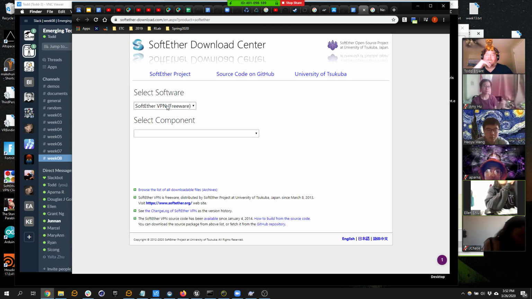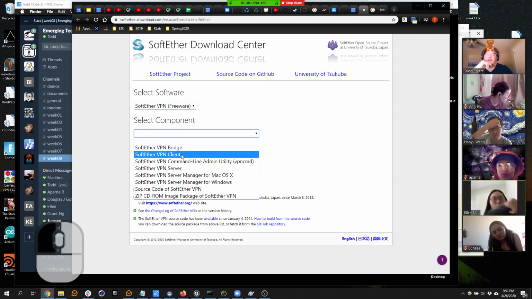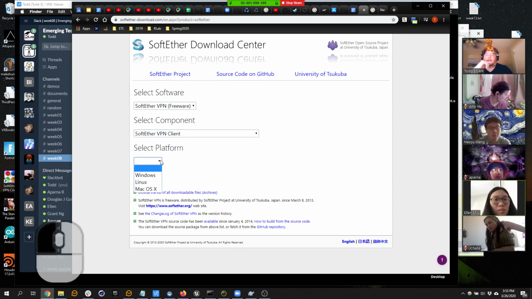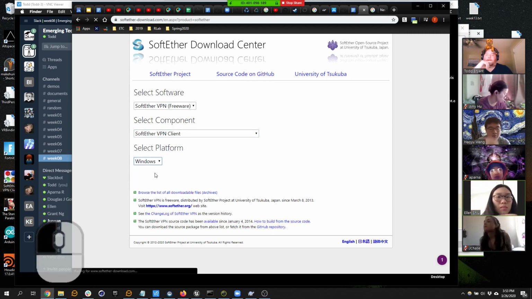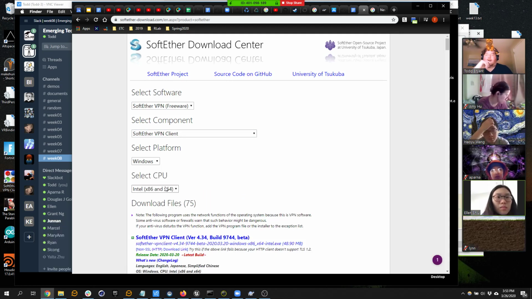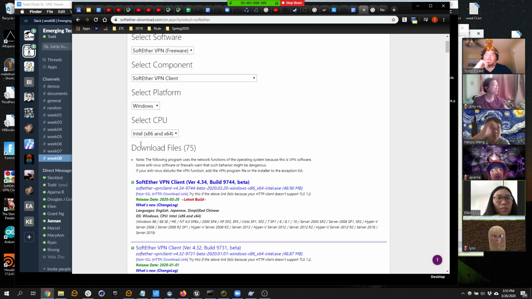Go to SoftEther VPN. And again, I'm still screen recording everyone. So you're going to get the client. For this one, we're doing Windows. This is fine, both CPUs are fine. And then download the client here.